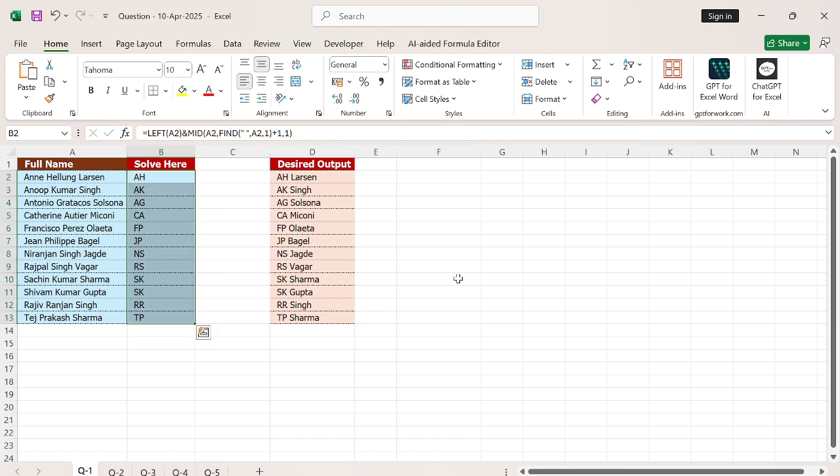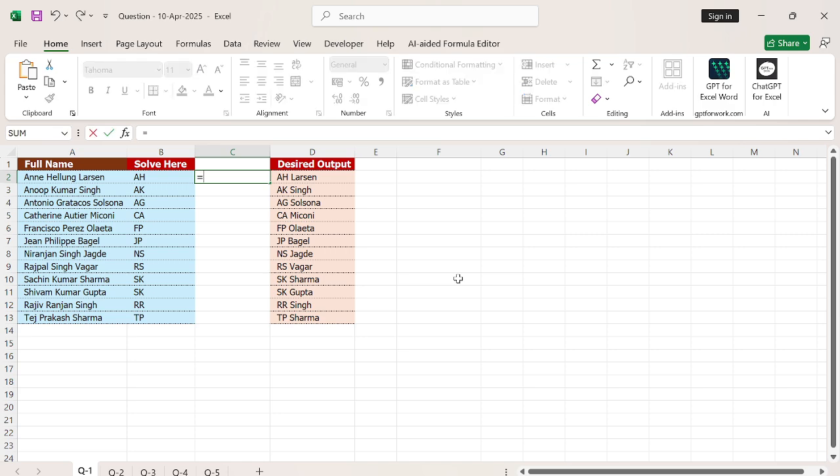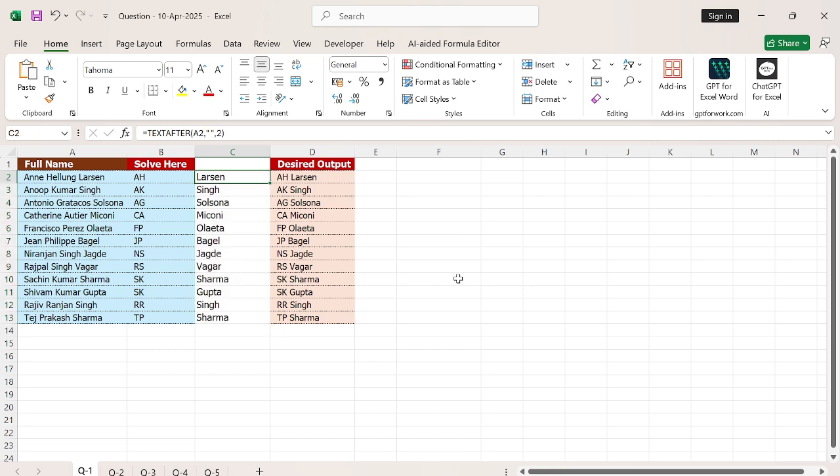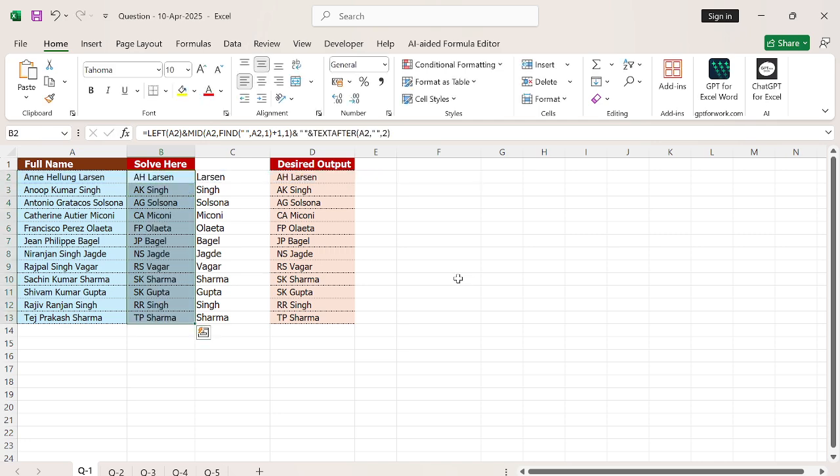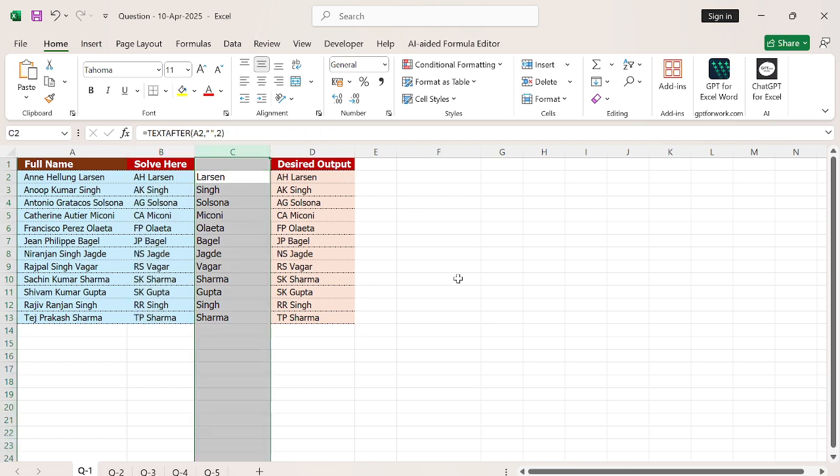Now the question remaining is extracting the last name. So what we can do right here is TEXTAFTER. This is the text, and the delimiter will be your space. The instance number I want to extract from is the second space, so the instance number should be 2, you see. This is the first way. This feature, TEXTAFTER, is available in the latest version of Excel.